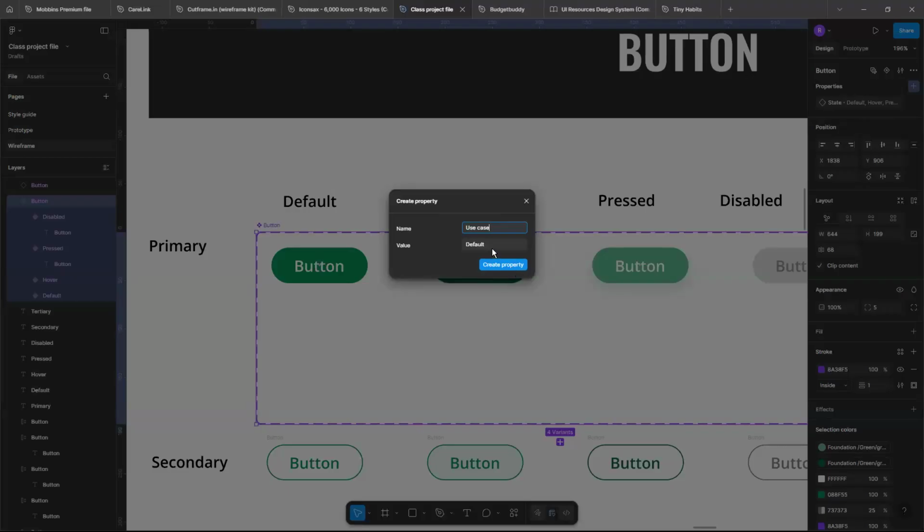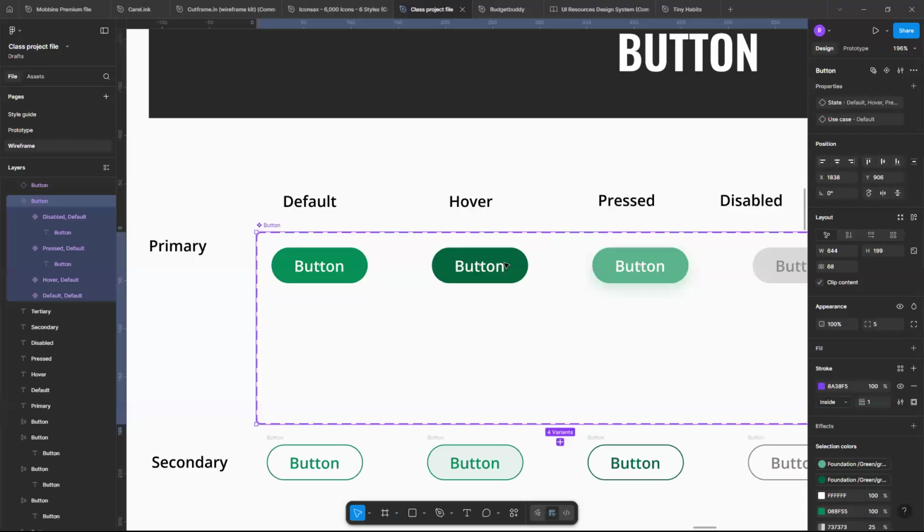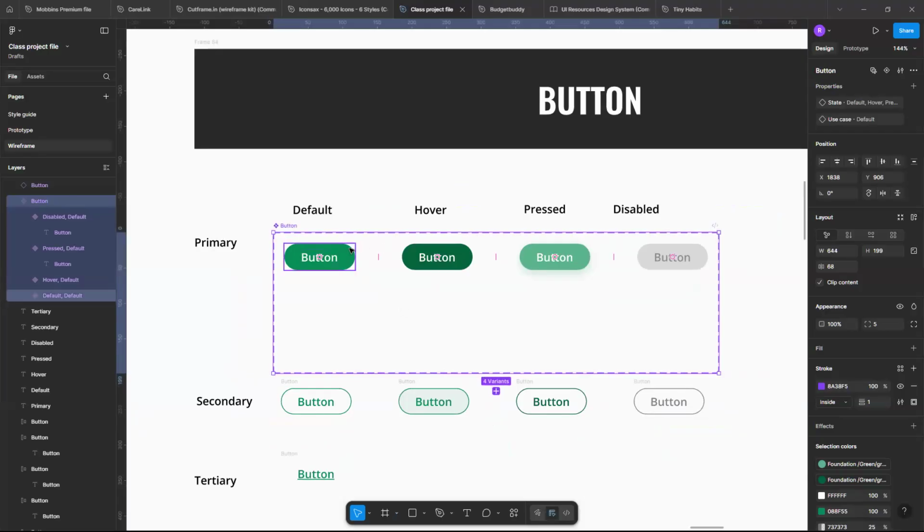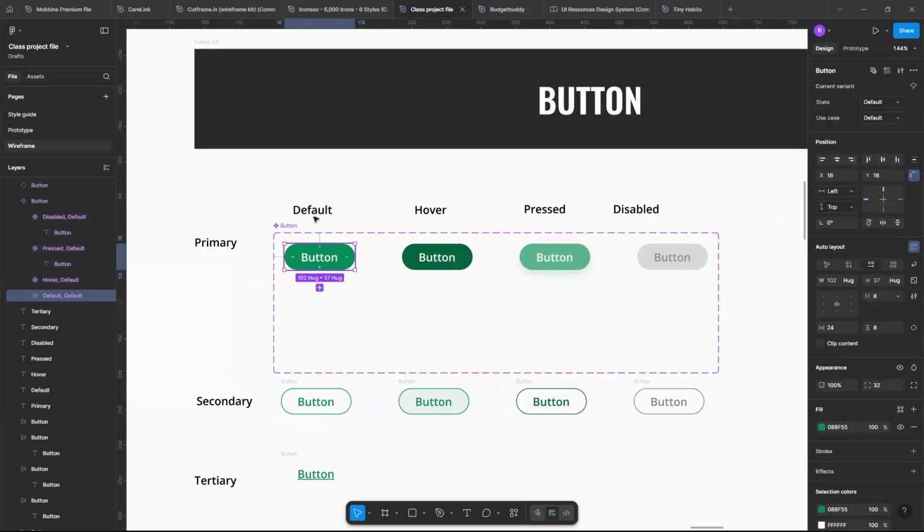So create property. Yeah. So now, if you click on this button, that's the default. So the state now is default. The use case is also default. So the use case of all these buttons in here is primary, so we're going to change that to primary.